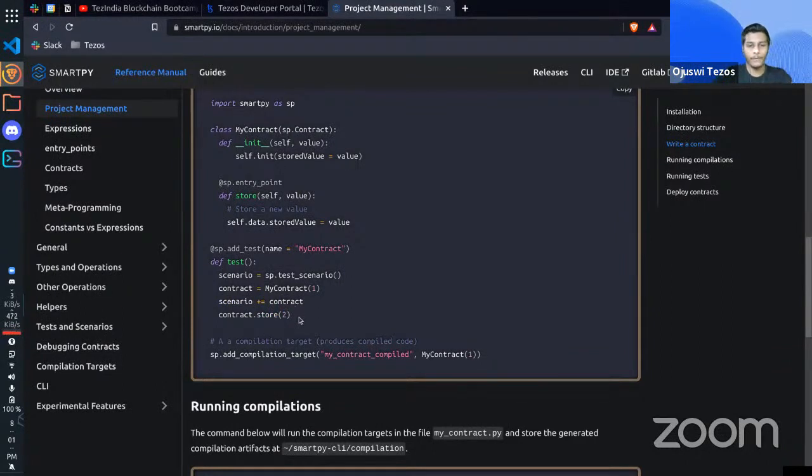So we are simply calling contract.store and then passing the value 2. If you try to understand what's going to happen, you'll just create this contract. Initially, the value of stored value will be 1, and then after we call this function, the value of stored value will be 2. That's it. I mean, it's so simple, right?